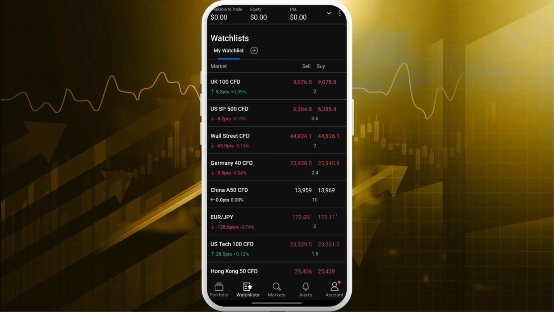After you are in the app, make sure that you are logged in with your account. Once you are logged in, you will see this kind of app interface.